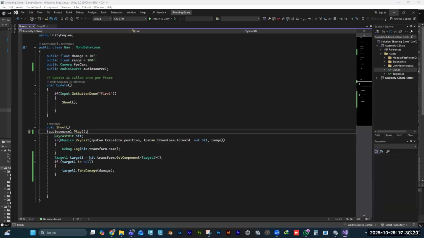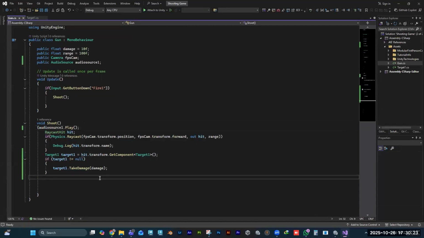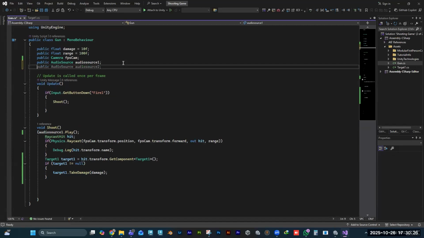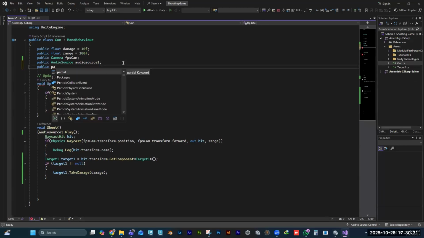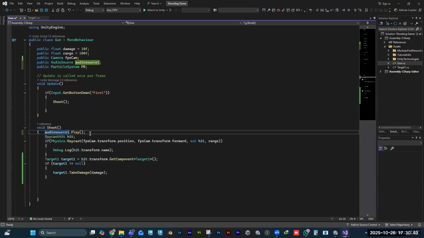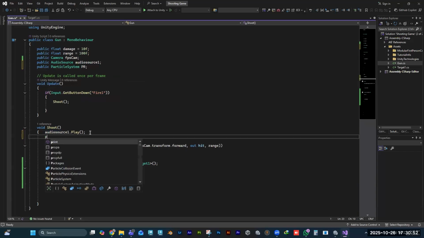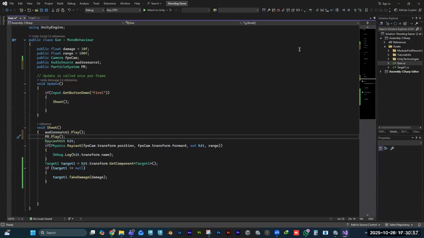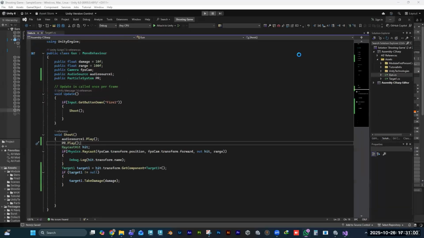I need to go back to Visual Studio. And here I need to define a particle variable, the type of that variable is ParticleSystem. Let me name it PR. And here, inside the function, I need to write PR.Play. I just want to call it, and hit save.